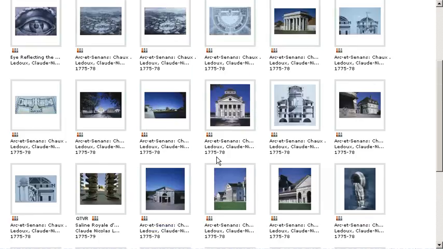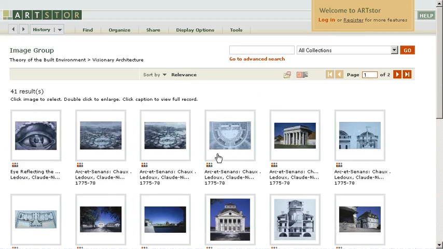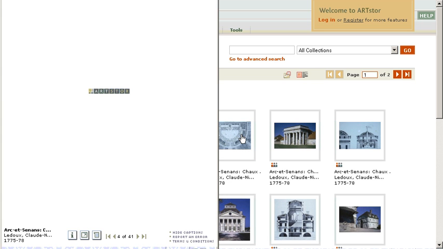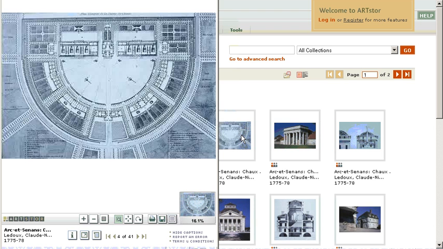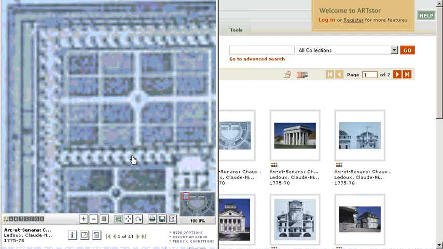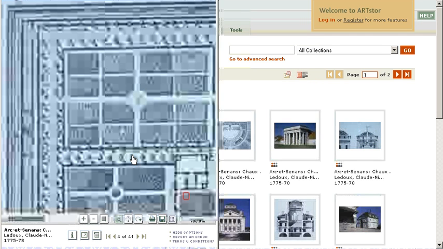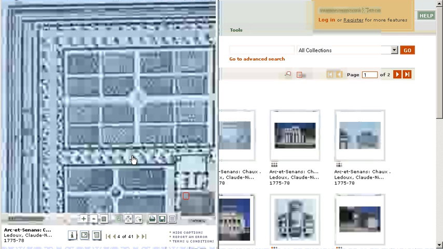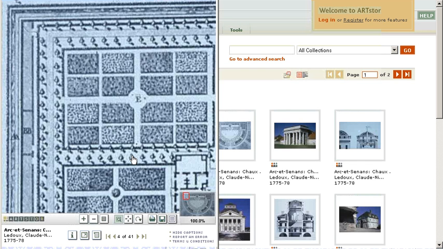ArtStore presents you with sets of thumbnails, and from here you can simply double click on one of these thumbnails and open it up in ArtStore's viewer. The nice thing about ArtStore's viewer is that you can click to zoom in on details. So particularly with an image such as this that has a high amount of detail, it might really help you out to be able to do that.